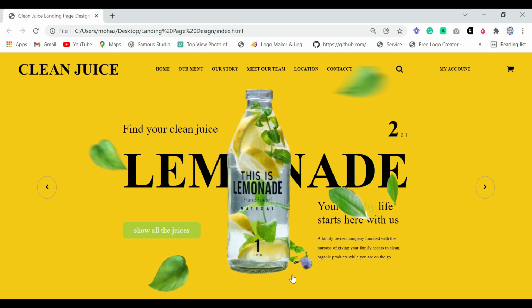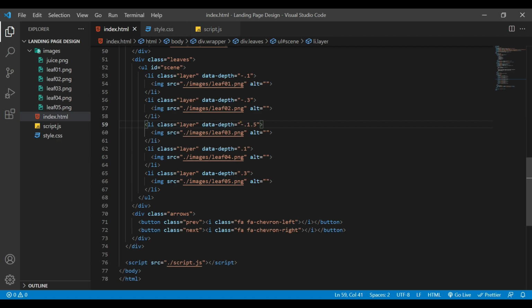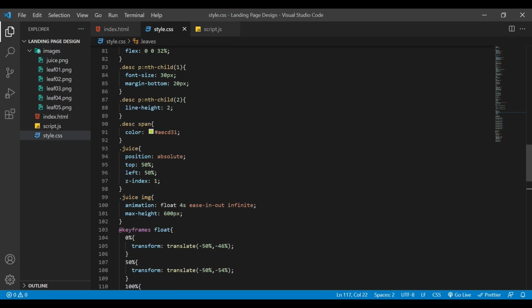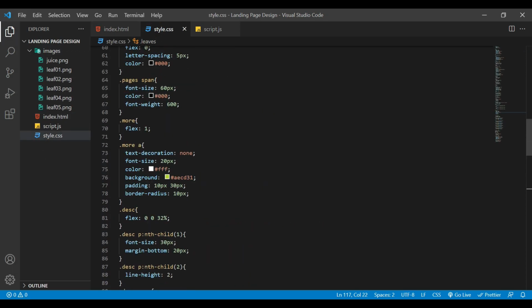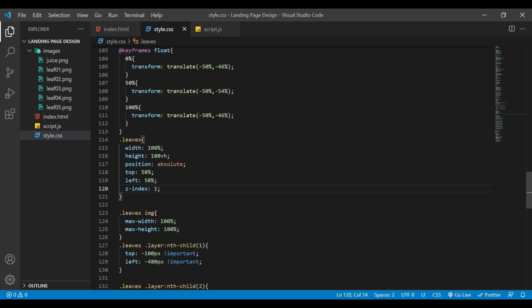So simply here I'm going back to index.html. So here where it says the third leaves, here I used minus 1.5. It should be minus 1.5. So also correct that mistake, save that file. Now under the CSS we go to the class called leaves. Here I'm going to change my z-index and make it -1. Simply save this file. Now come back to your browser, refresh it.